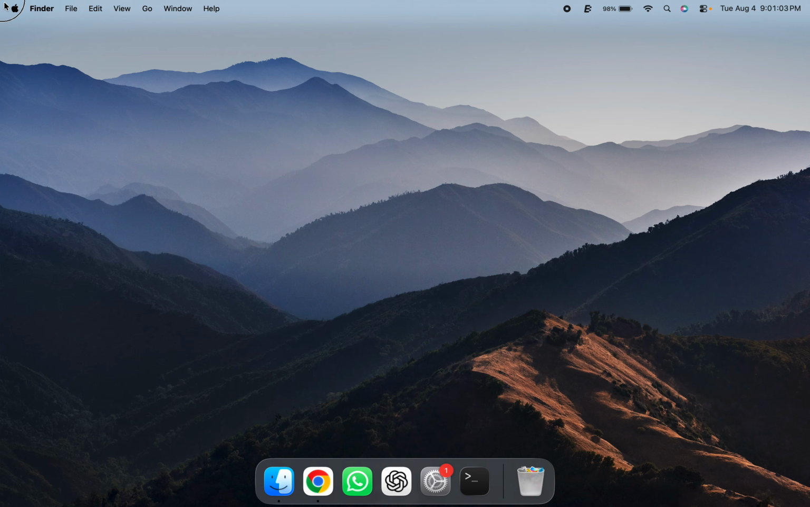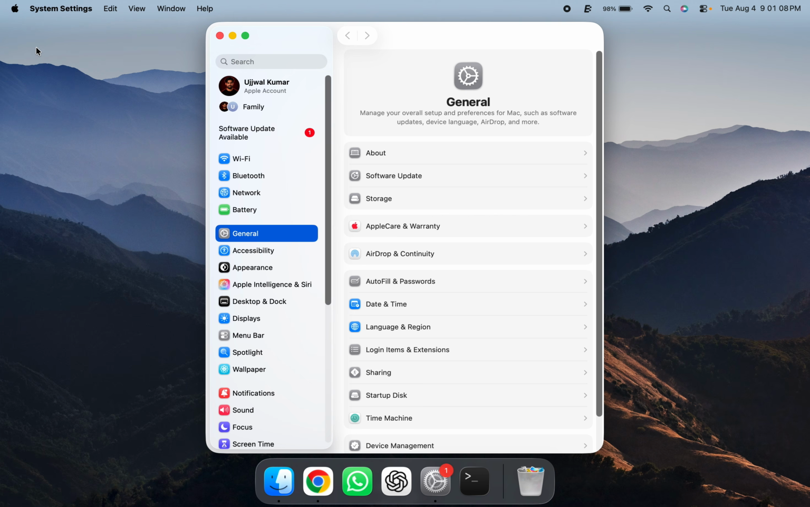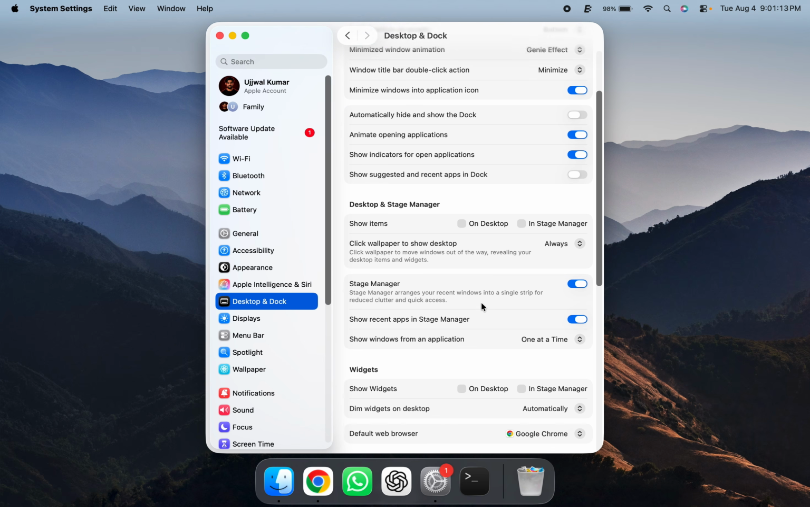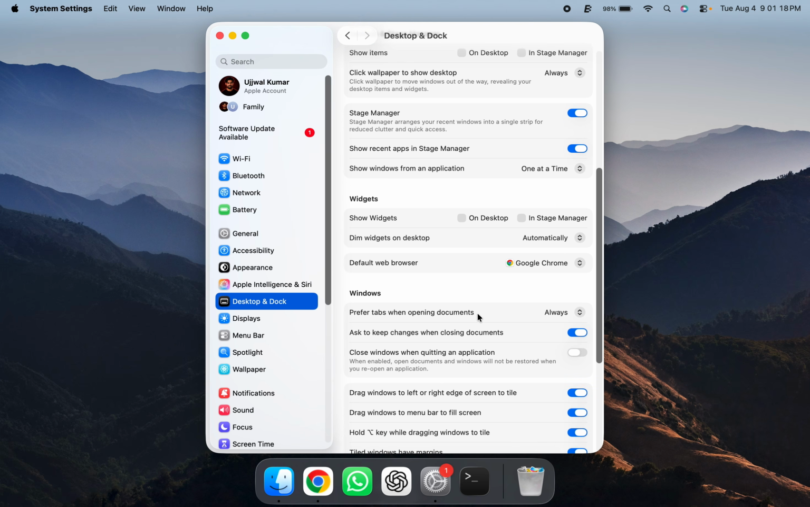First, click on the Apple menu and choose System Settings. Now in the left side pane, click on Desktop and Dock and then scroll until you reach the Windows section. And here click on the drop down menu next to Prefer tabs when opening documents, and here you will see three different options. Select Always if you want supported apps to open documents as tabs.